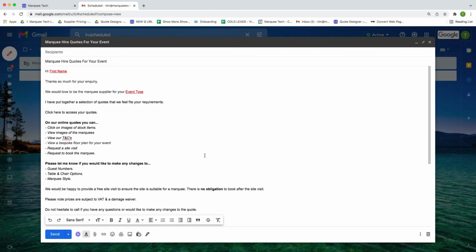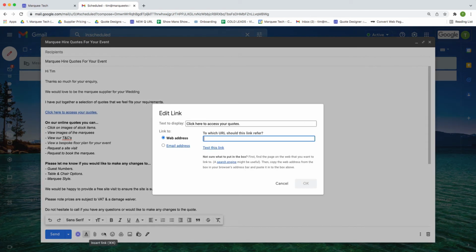So you'd either type in a brand new message for your customer, or if you have templates like I have here, you could go through and create your template, changing whatever it is that you need to change. So wedding, let's say, and then what I would do is add something like this. Click here to access your quote. So you're going to highlight it. You're going to find a button that says insert link.